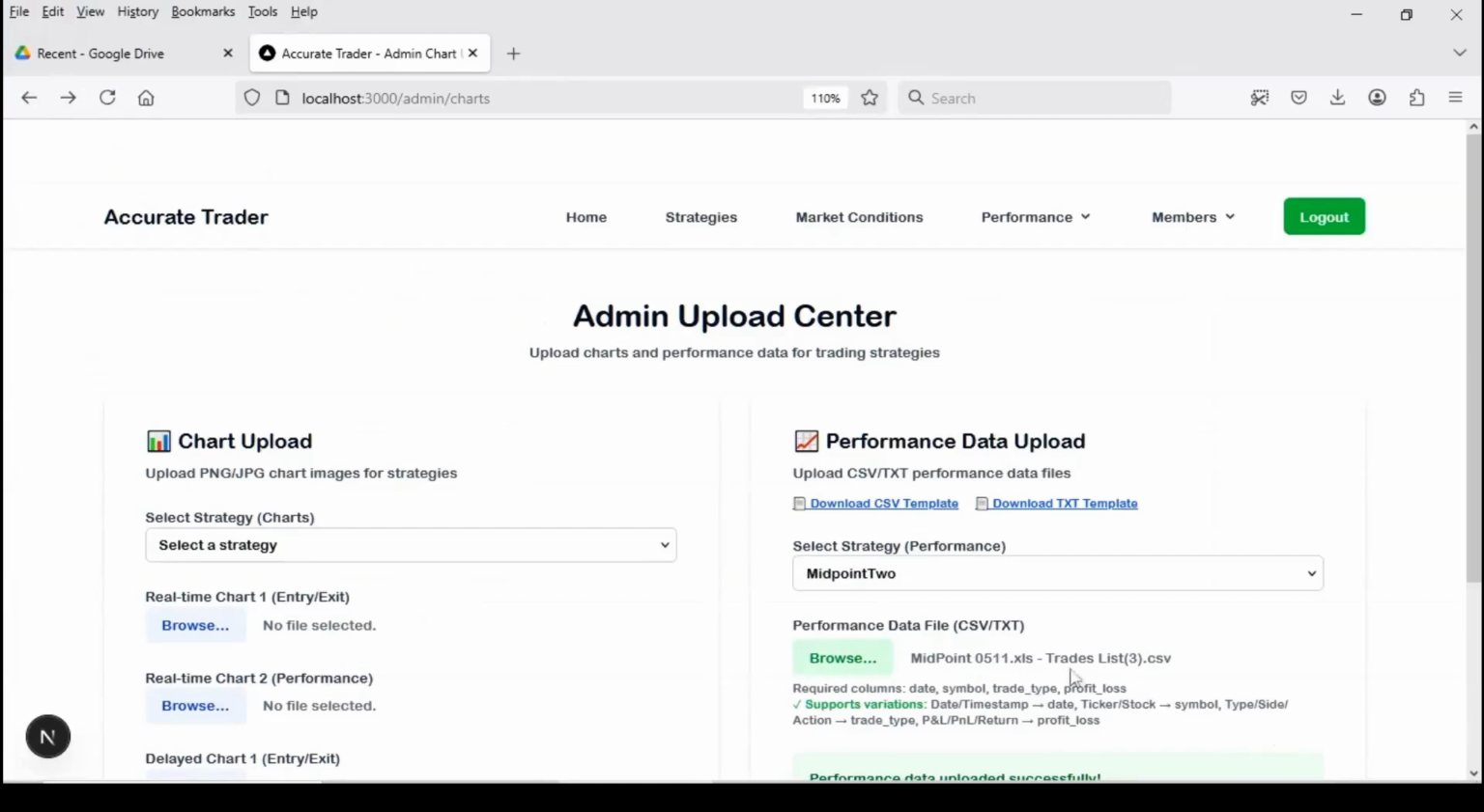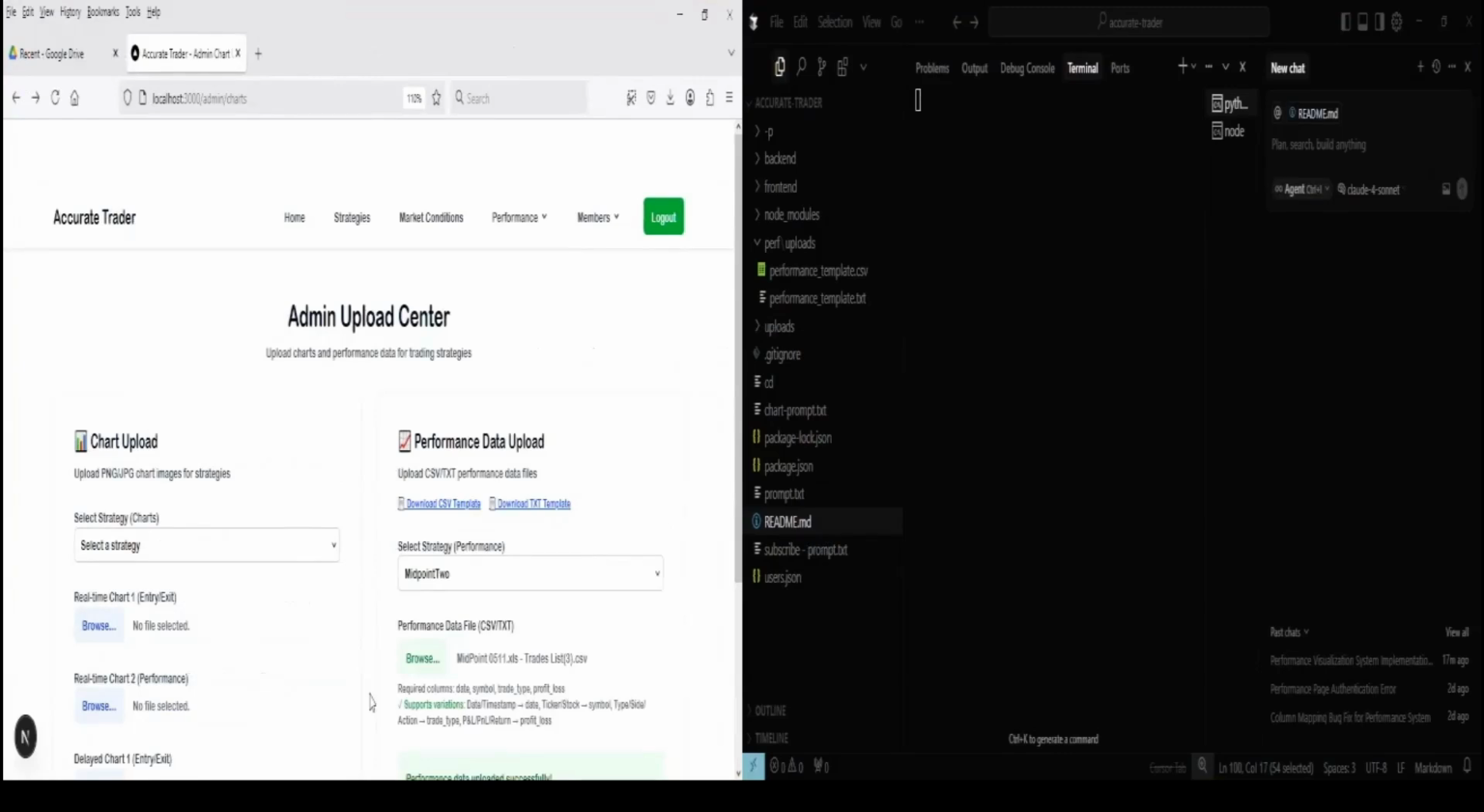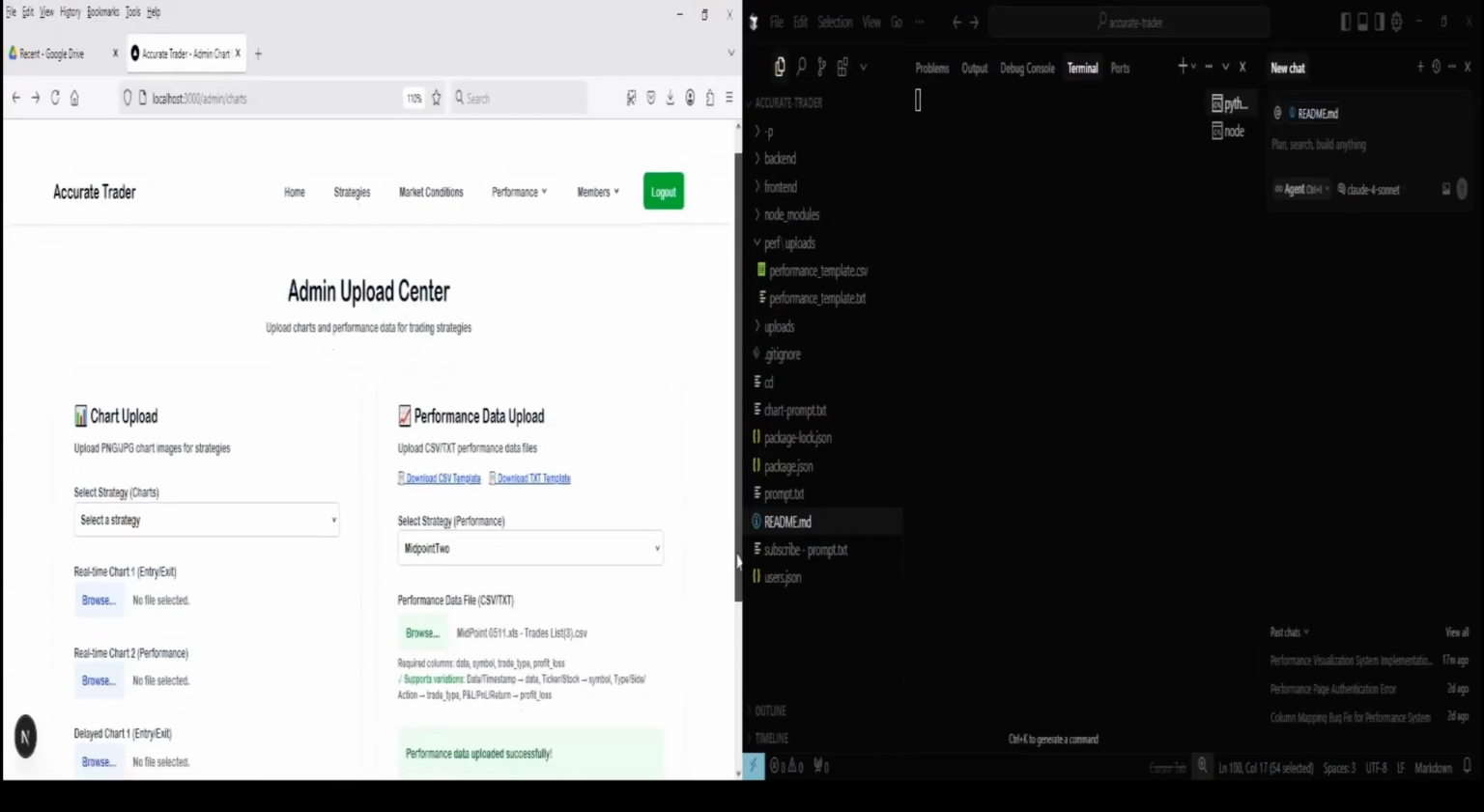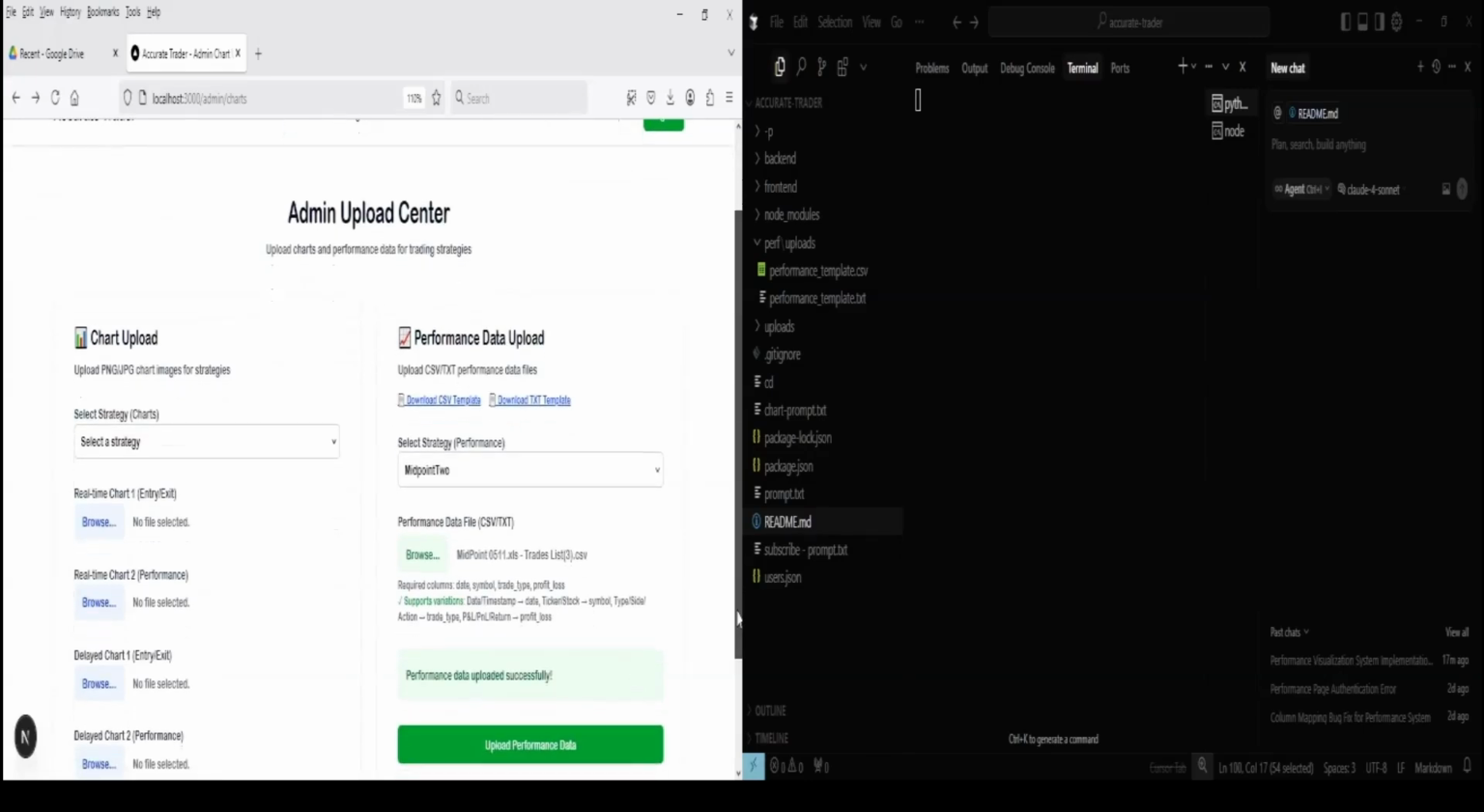Now let's see the real-time data transfer. Watch how our backend processes this. On the left, you can see our admin interface, and on the right, our backend terminal is ready to immediately process the uploaded file as soon as I hit the upload button on the left side of the screen.